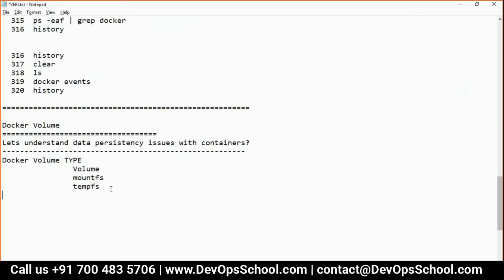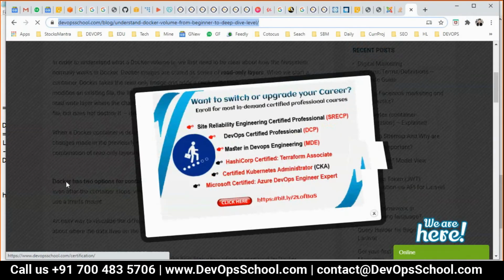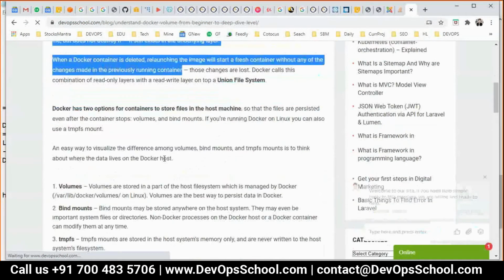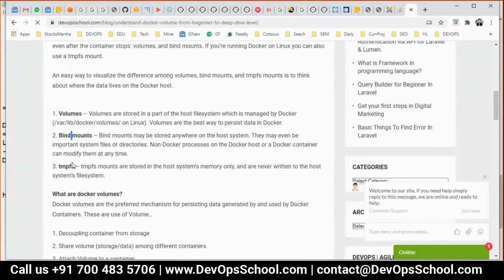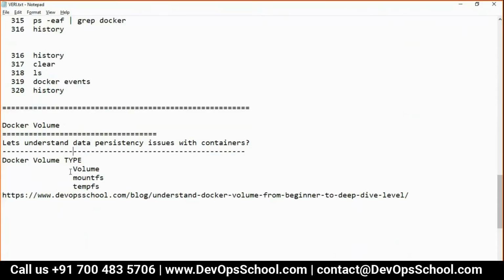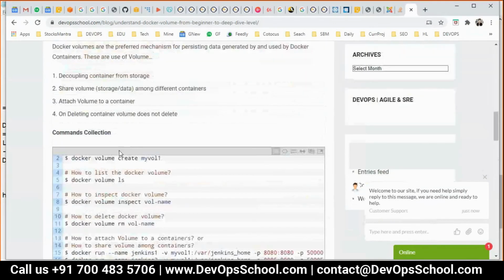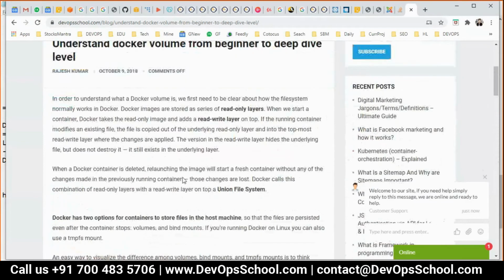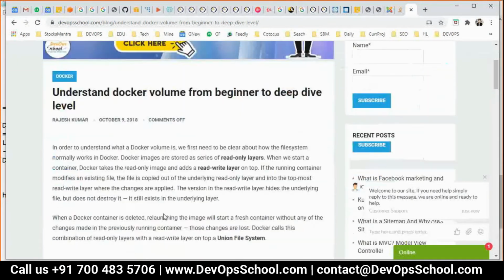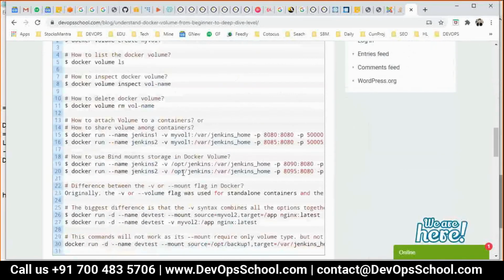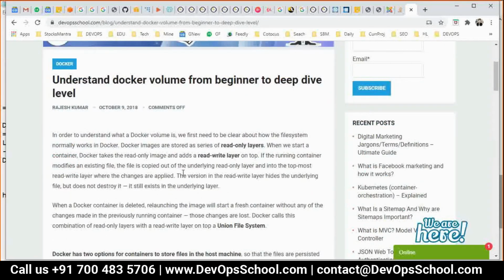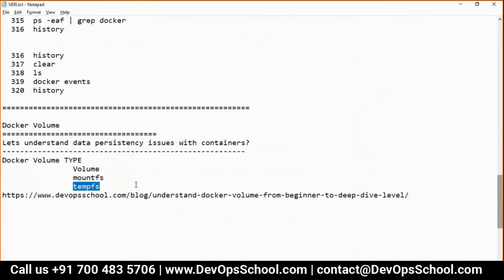So here it is. Now if you look at this, I have discussed all these things in detail: volume, bind mount, tmpfs. These are the three types. Now these are the commands which I'm going to run, and you'll understand this. There's an image which I don't see here, which is missing, so we'll work on it. So this is the stuff that we have. Okay, so guys, this is the thing that we have.